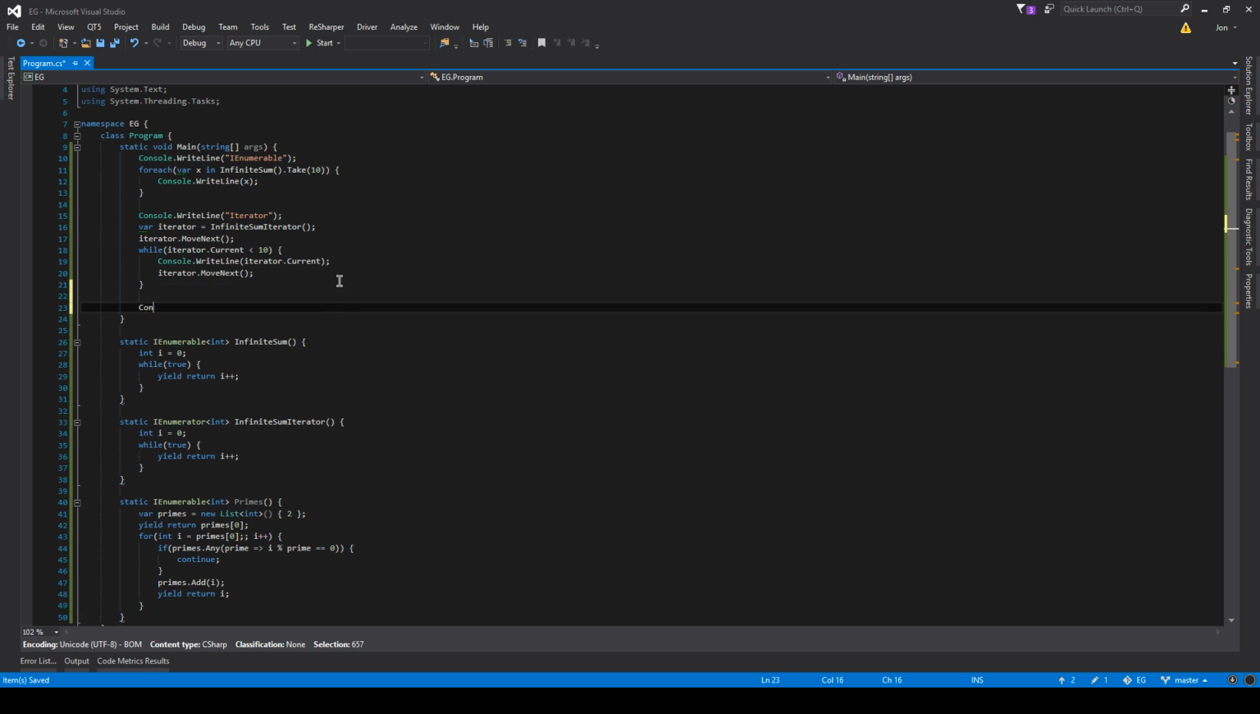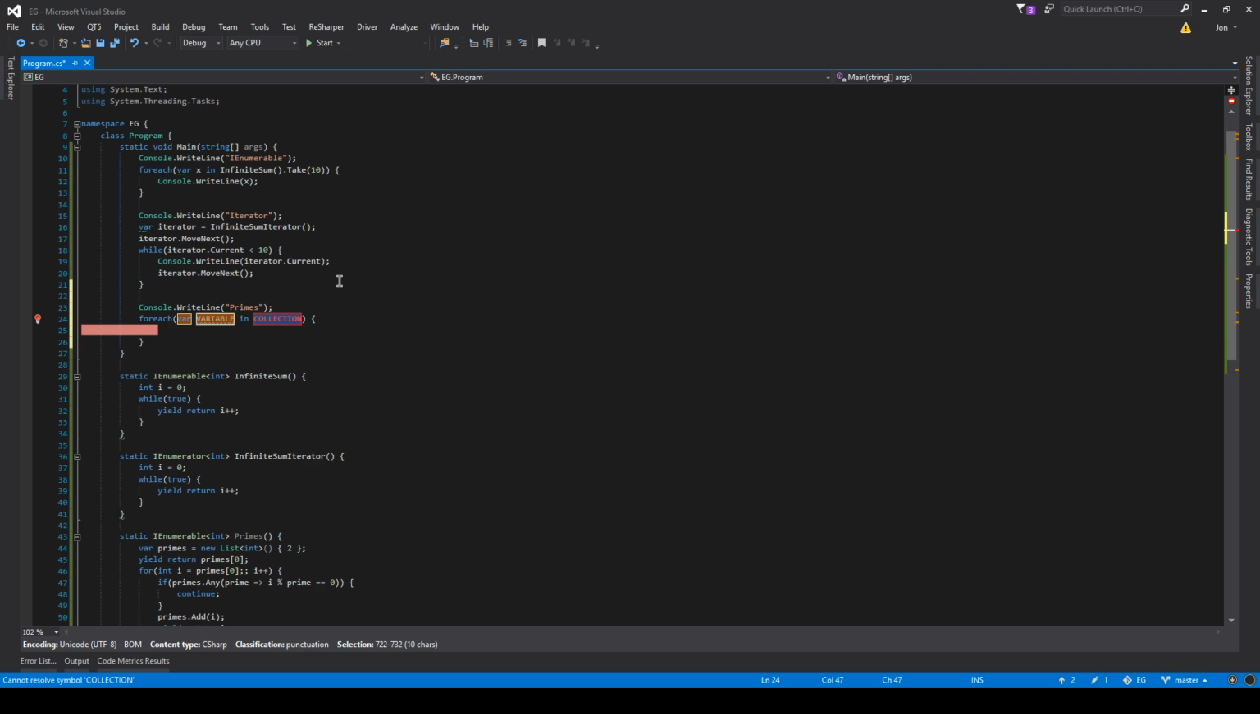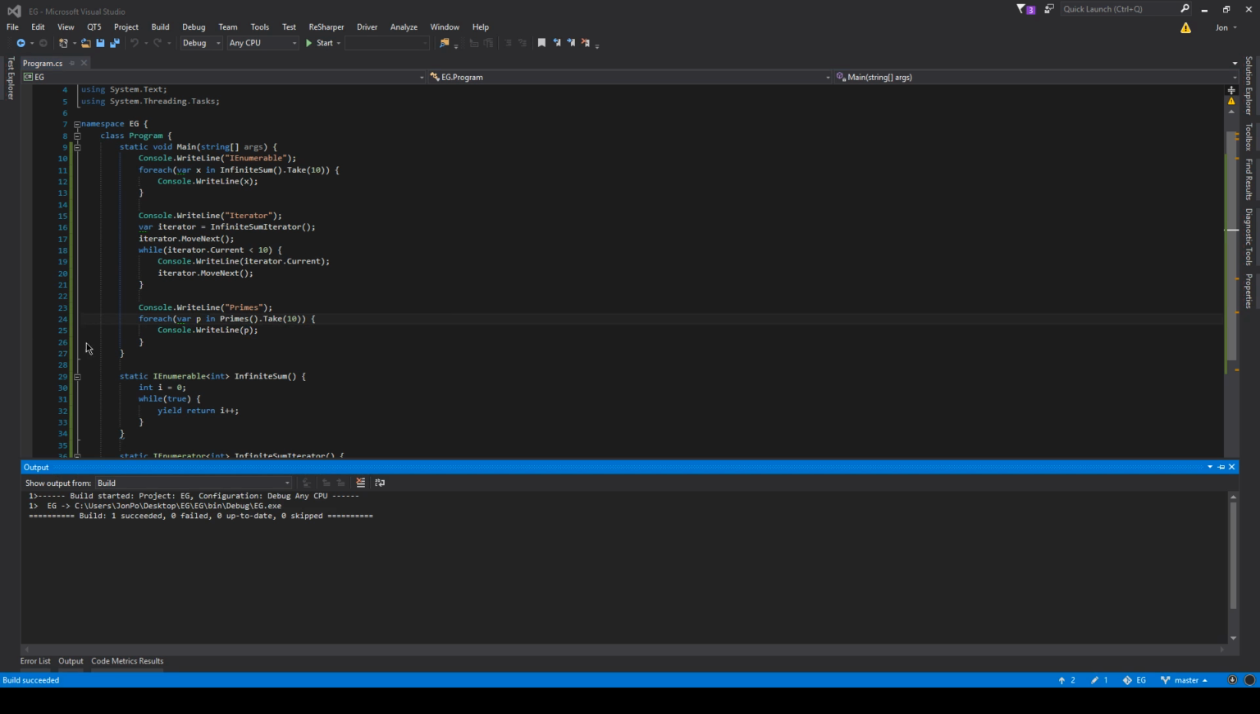So we'll make an entry for that as well. Console.WriteLine primes. So again, foreach, this will be primes.Take. We're just going to take the first 10 primes, and we'll call our prime p. So we'll Console.Write p. And you'll see again, we're going to press Ctrl+F5 to run. Here we have the first 10 primes: 2, 3, 5, 7, 11, 13, 17, 19, 23, and 29. You can check those if you don't believe me.